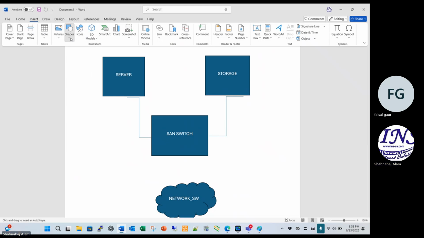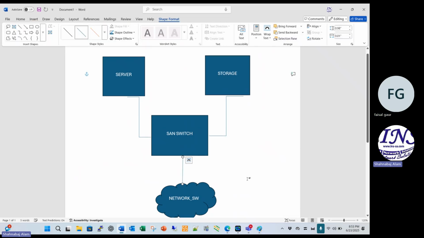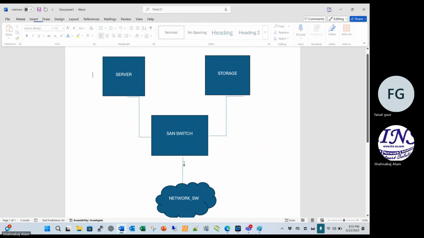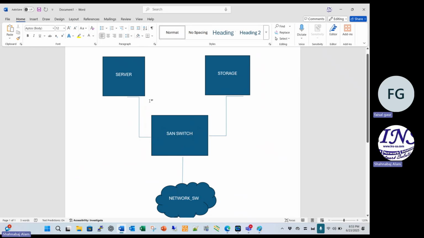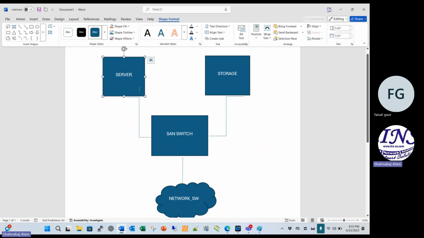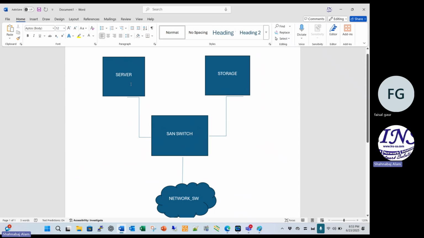Right. And the SAN switch is connected to the internet switch. This is the internet switch. Now suppose that the server is connected to the SAN switch by fiber cable, and the storage is also connected to the SAN switch by fiber cable. And there is also an SFP port.